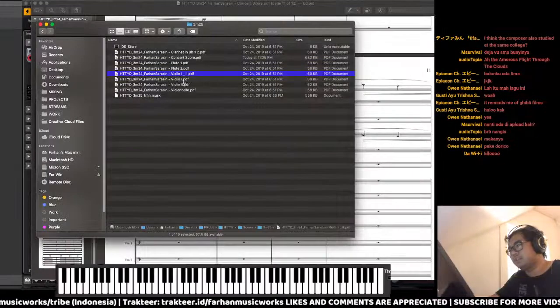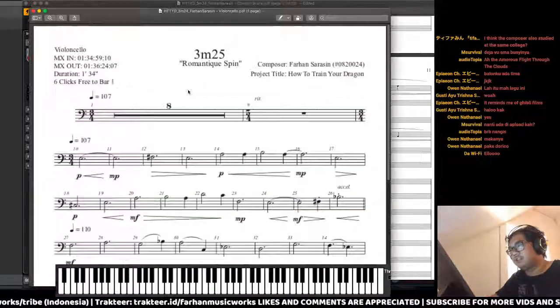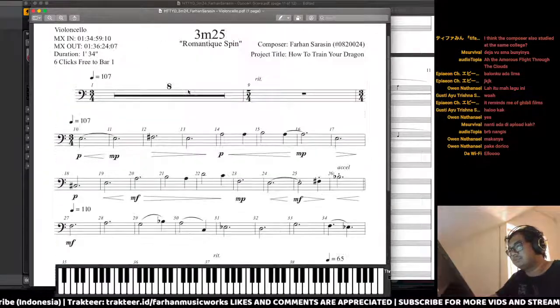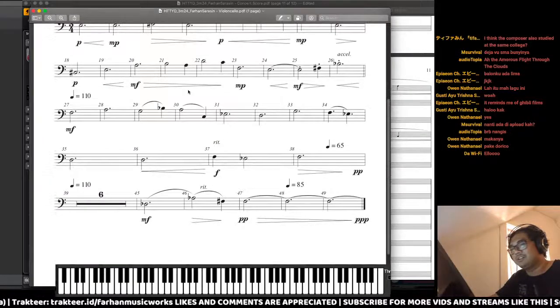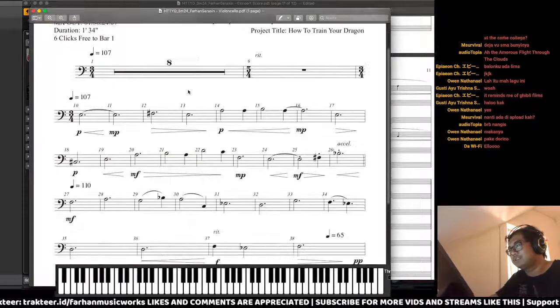And that's basically it. And then you got the cellos. The cellos are basically playing the easiest part among all the players.